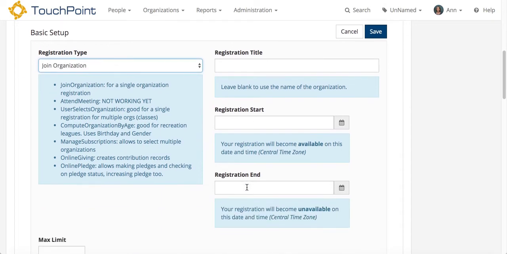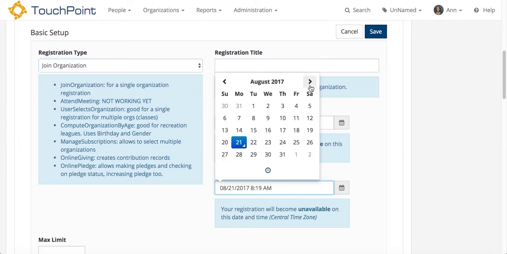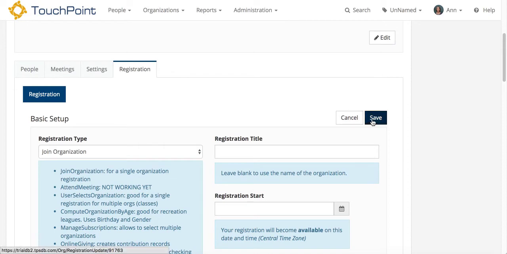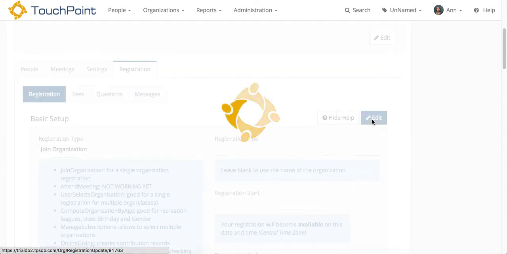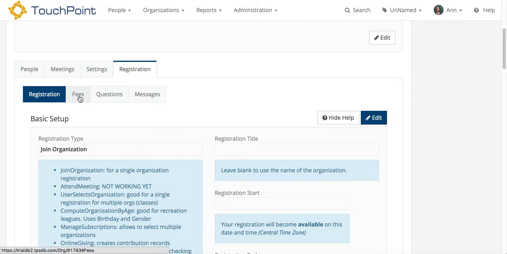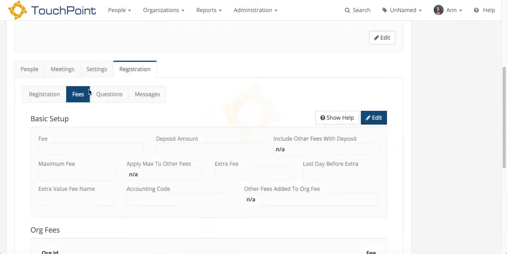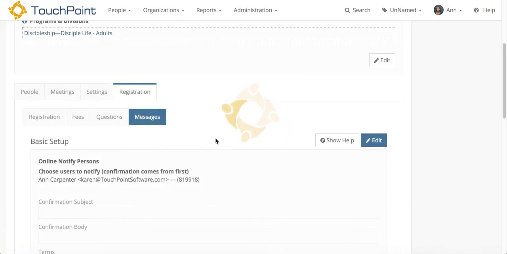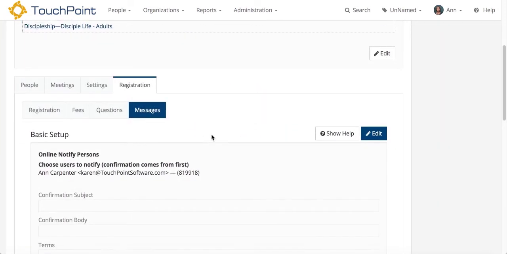And I'm going to put a registration end date. You don't have to, but you can select that if you need it. There are a lot of other options on this page, but that's all I'm going to use for now for this simple registration. And I'll click Save. Now you notice I have the option to add fees, to add questions, but I have a Messages tab. I'm going to omit the questions and just go straight to Messages.